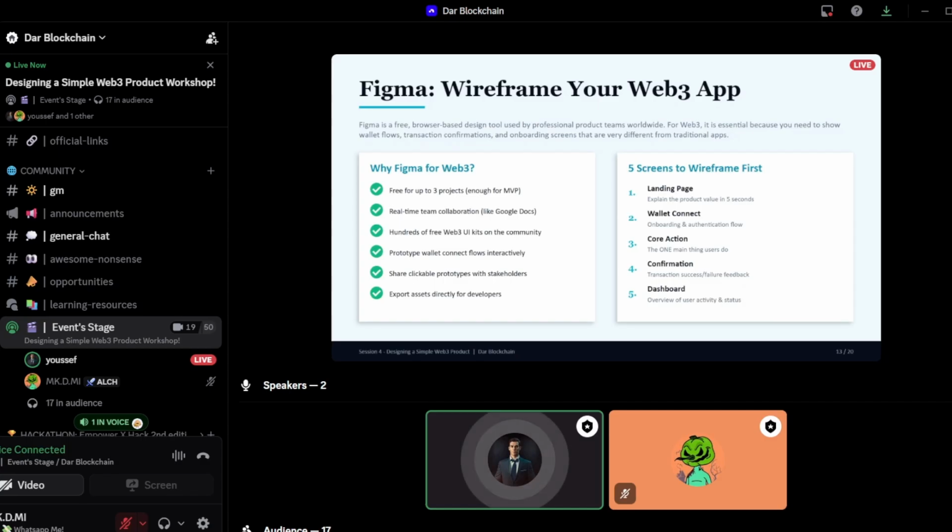Second, wireframe the wallet connect screen. This is your onboarding and authentication flow. It replaces the traditional login page and it needs to be designed to feel safe, simple, and trustworthy. Many Web3 products lose users right here because the wallet connection experience is confusing.